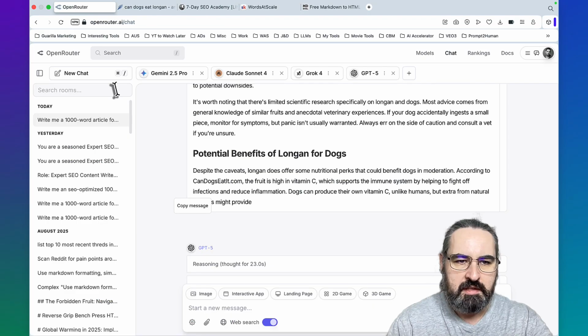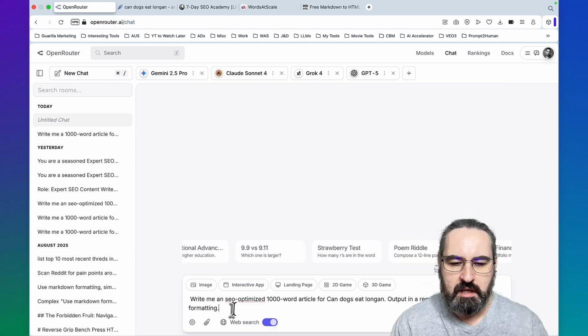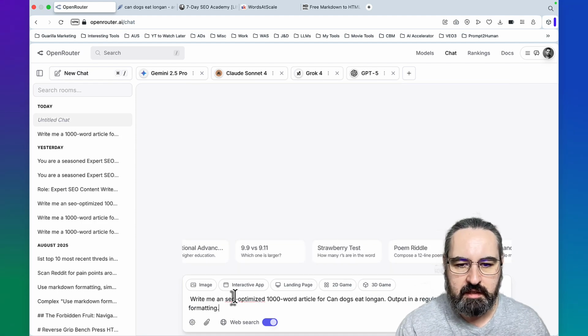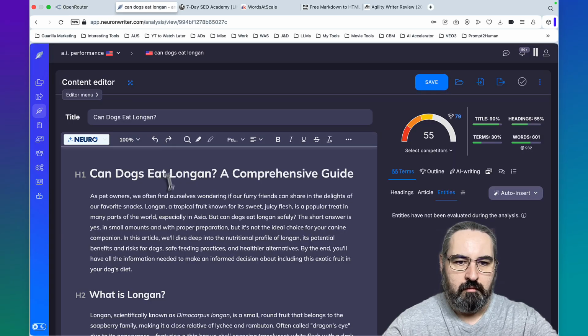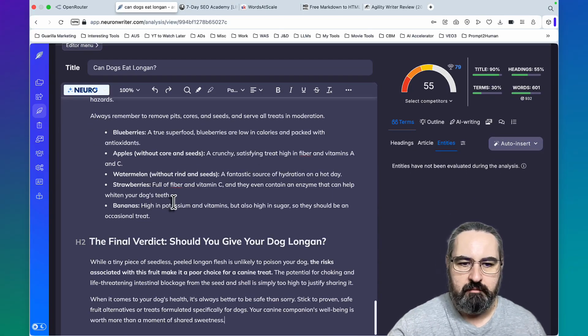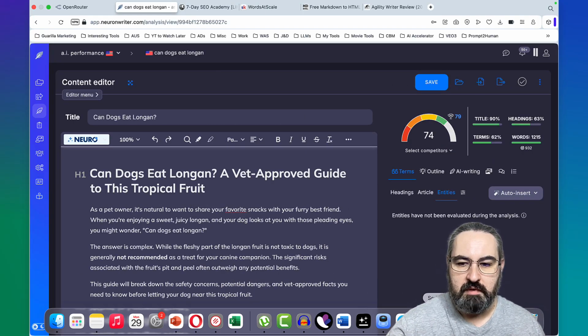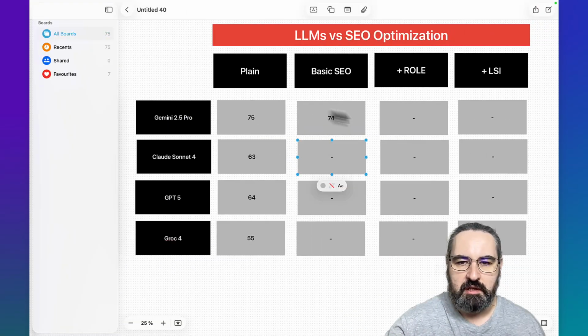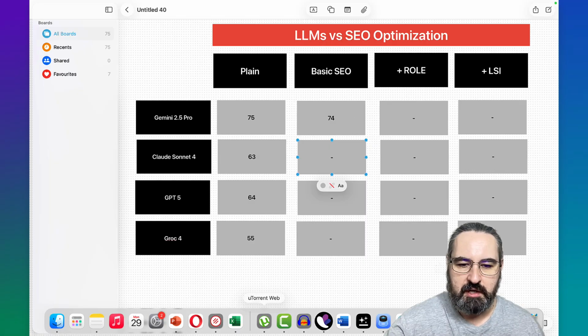Okay. So let's go back to OpenRouter. Let's start a new chat. This time we'll just amend the prompt slightly. It's basically the same prompt, but we have included the SEO optimized in it. So write me an SEO optimized 1000 word article. Okay. So this is Gemini. 74. This is interesting. So the inclusion of the SEO optimized in the prompt did nothing, surprisingly.